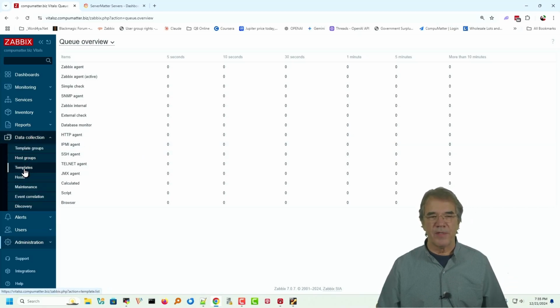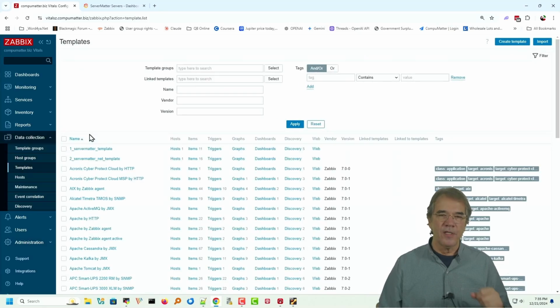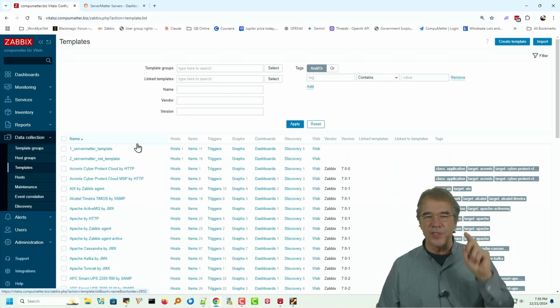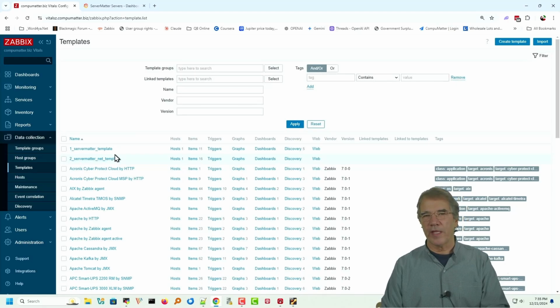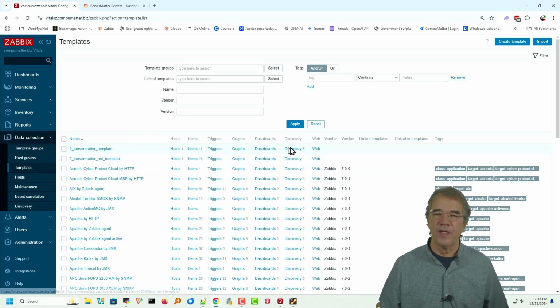And speaking of real-time data, let's talk about how that's done a little bit. In Zabbix, we have 2 templates that we've created. One is the ServerMatter template. The other one is the ServerMatter net template. In the net template, we've isolated those things that are network related or internet speed related. The other things are all in the first template.